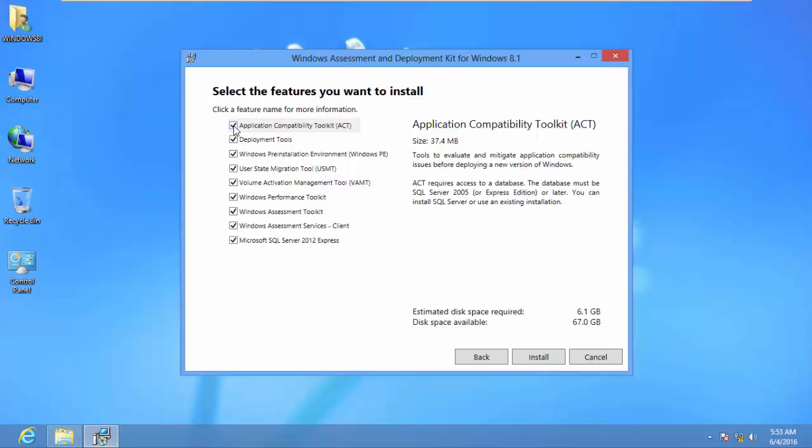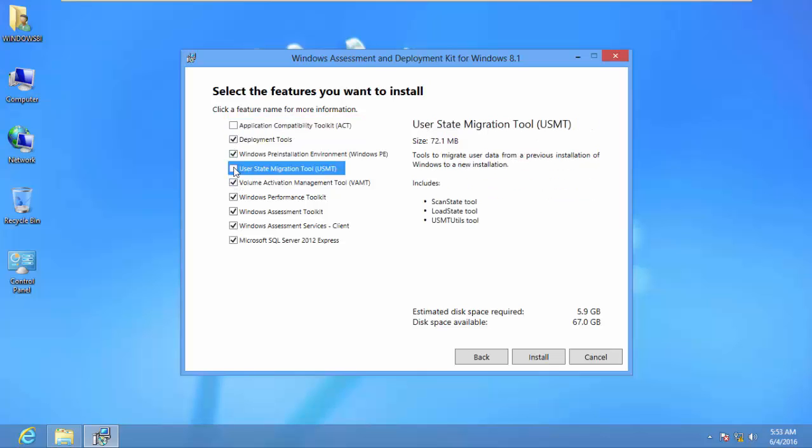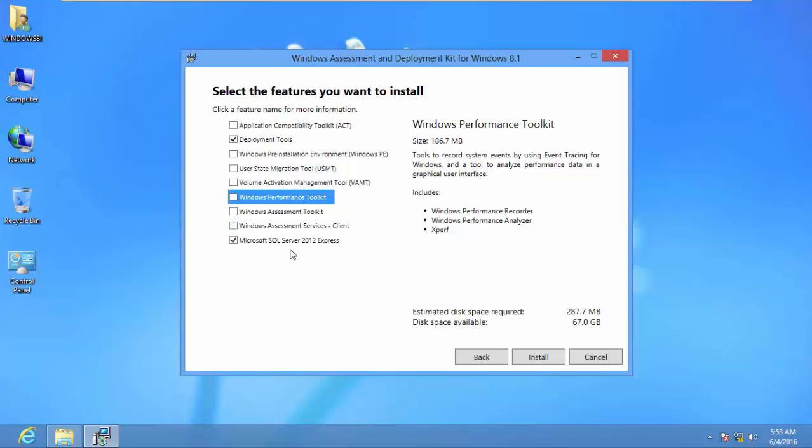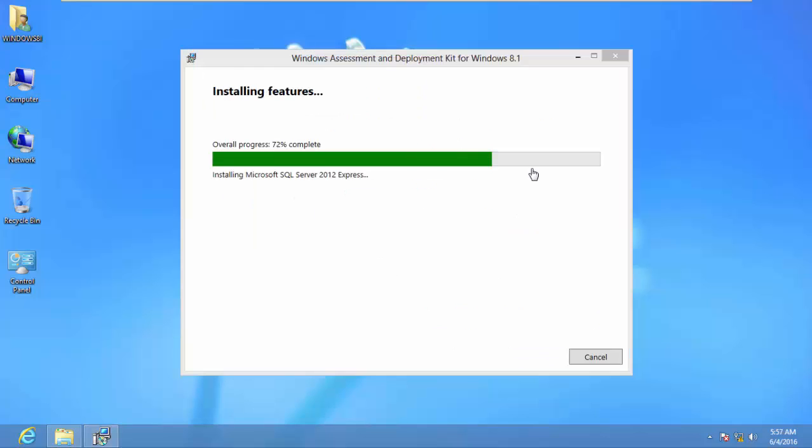We are not going to use all these tools, so I'm going to uncheck some of them. I just need the deployment tools and then Microsoft SQL Server 2012 Express Edition. So I'll click install here.